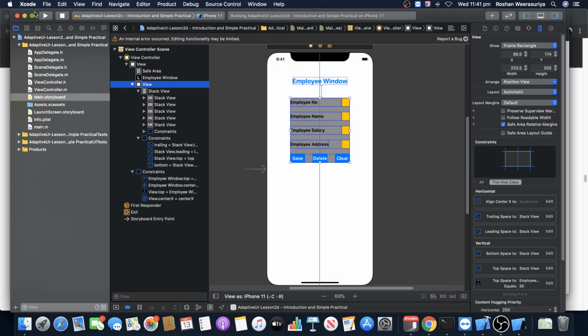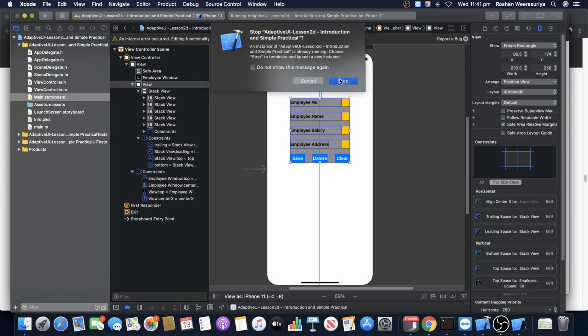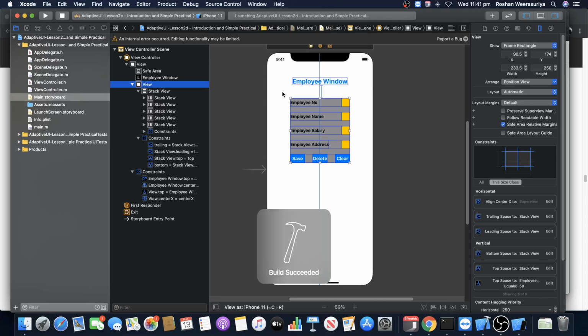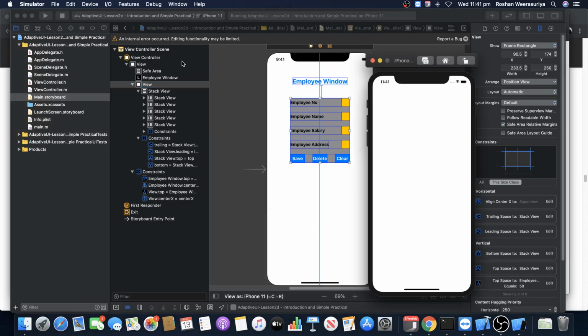Guys, you all are learning a lot of things, right? So this is something really nice. So now you know how to put a background color on the stack view, right?